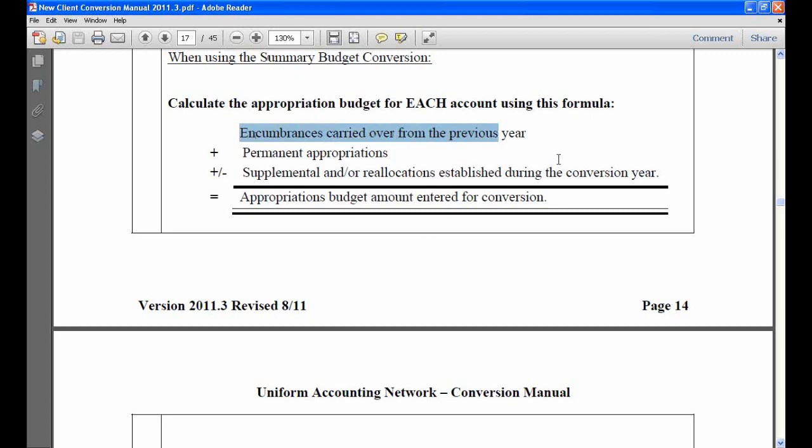And we're talking about purchase orders, blanket certificates that were open at the end of last year, or maybe even outstanding checks that had not cleared last year. So for any of your encumbrances that carried over from the previous year, for each account code, so you're going to have to break it down at the account code level. You'll add that to your permanent appropriations, the ordinance or resolution. You'll add that amount in.